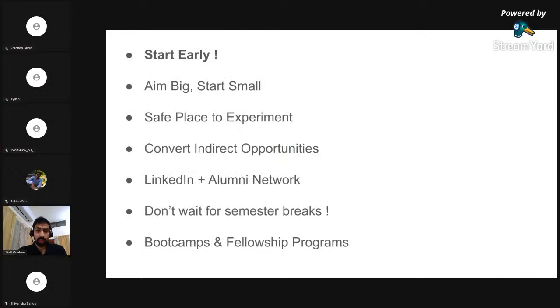All right. Okay. Coming to the first point, which is start early. It is easier said than done. Definitely, it's always better if you can start early in your college days, internships. If you can start in your first year or second year. Even if you haven't, you're not late, you can start now.